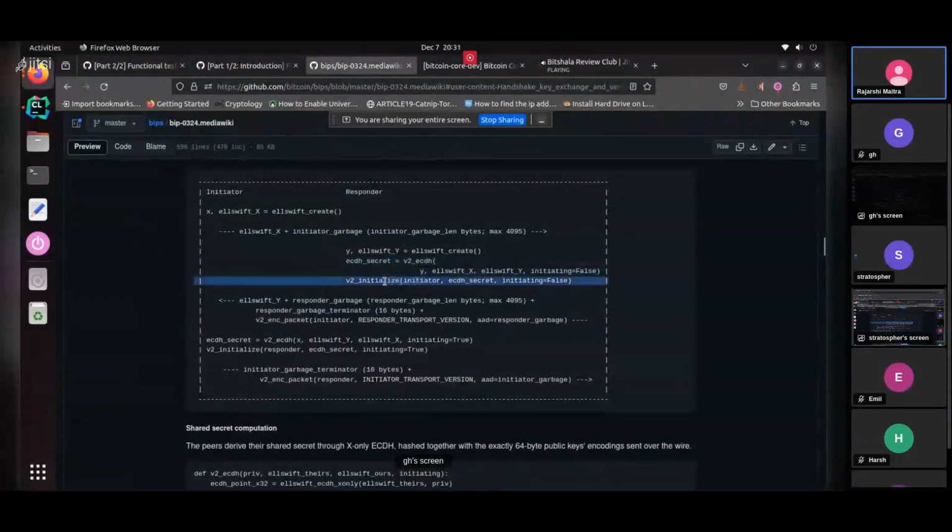And this is a function which will instantiate all the keys and the terminator. Then this responder will respond back with the public key, lots of garbage, and whenever the garbage ends, the terminator. And it can now send encrypted packets, right? Because it has the shared secret.